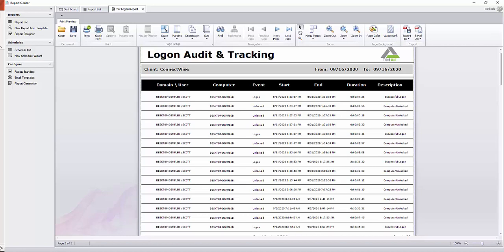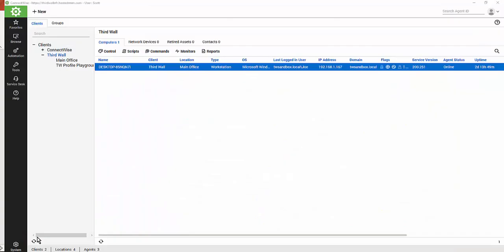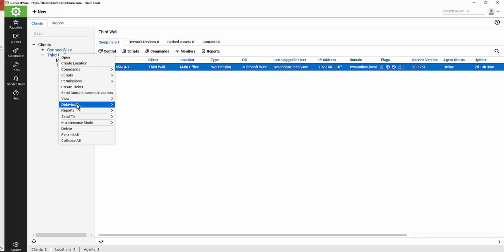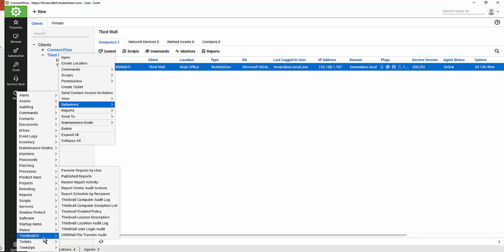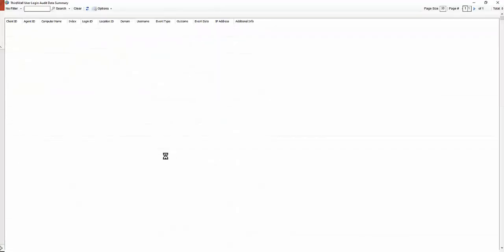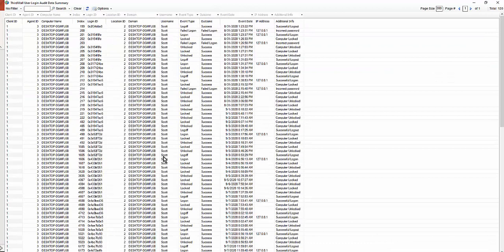All right, so that's the report. Let's go look at the data view that goes with it. I'm going to go back here and I'm going to right click at ConnectWise where I have data. Wait for it. There goes the data view, and there is third wall, and there is a user login audit. All right, I'm going to click on that, and this is all exactly the same data, except we're going to show you all 60 days of data that we store instead of a month and a day.